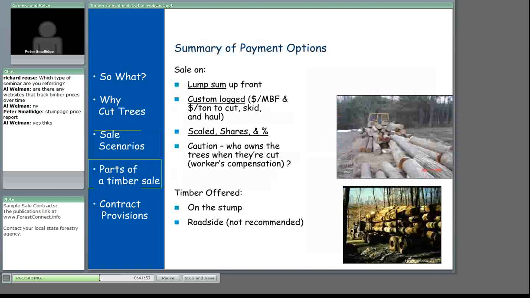Okay, we'll cut to the chase now. Everybody's always quite interested in what payment options happen. There are three different ways that you can typically be paid when you think about selling trees. By far and away, the best way to be paid is what's called a lump sum upfront timber sale.